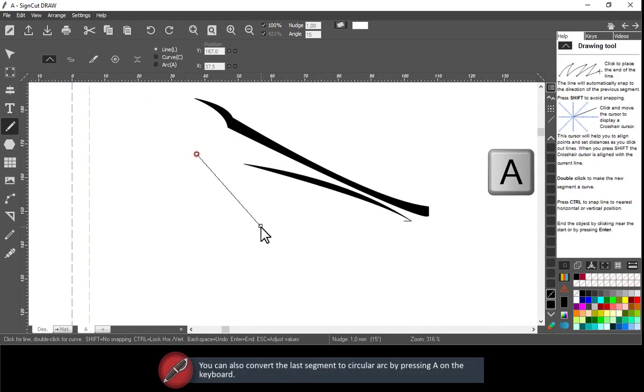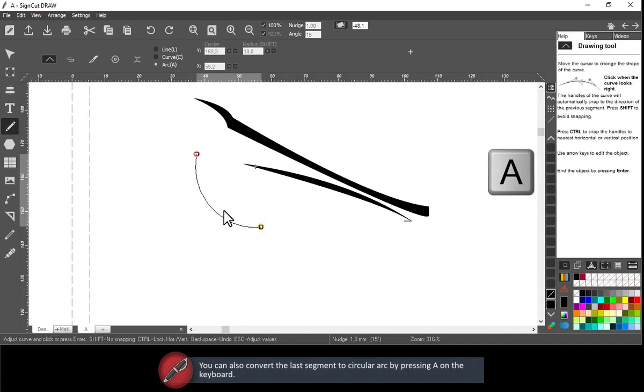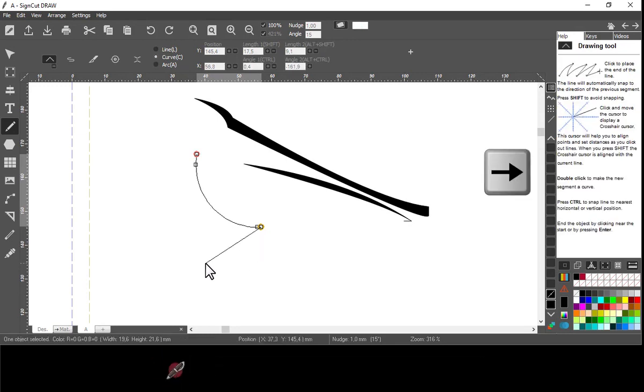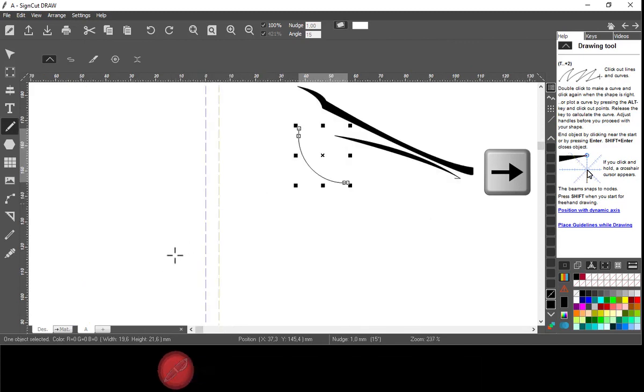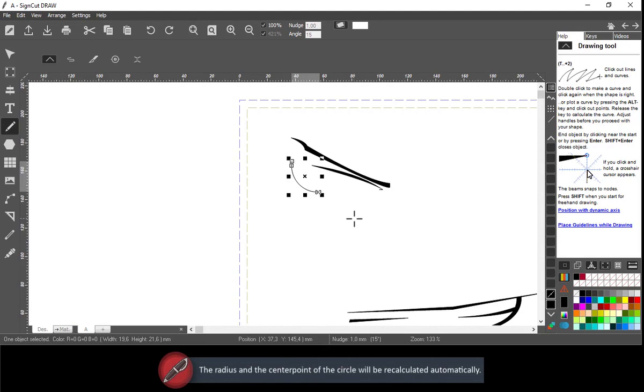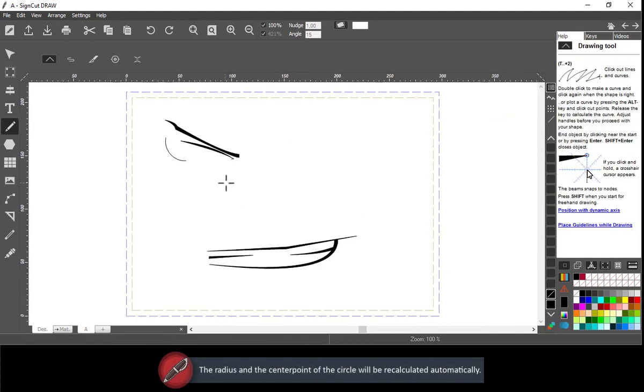You can also convert the last segment to a circular arc by pressing A on the keyboard. Then move the cursor to adjust the arc and click when you are satisfied with its look. You can naturally also use the arrow keys to nudge the end node of the arc. The radius and the center point of the circle will be recalculated automatically.